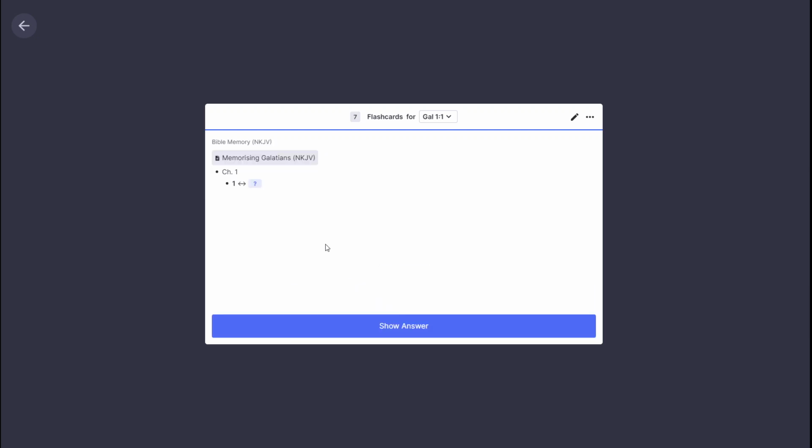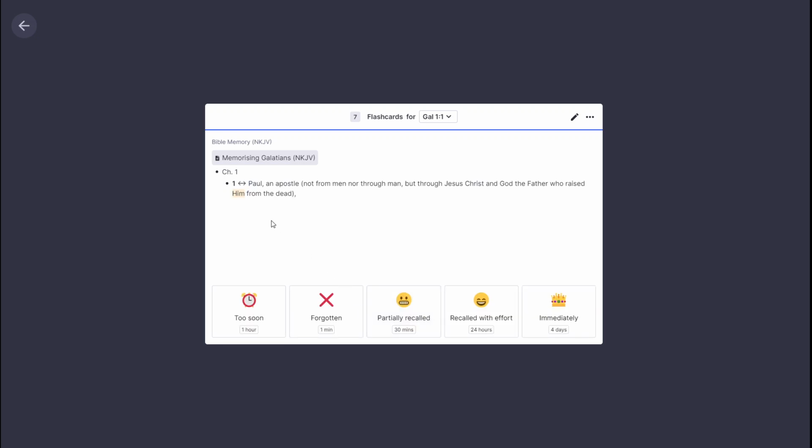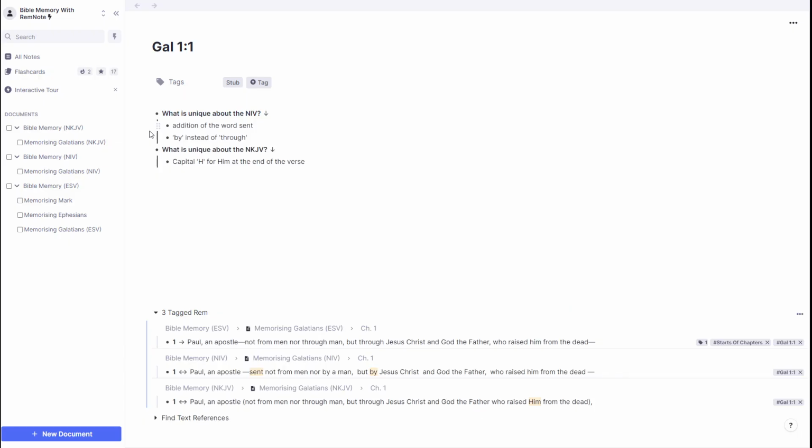And then we've got our standard reviews. What is Galatians 1:1 in the New King James Version? And we could try and recite that and keep going. And you can see it even includes the highlight of what is different or unique to the New King James Version. All right, so I hope you found that useful as a method to review and memorize the same verse in multiple translations.